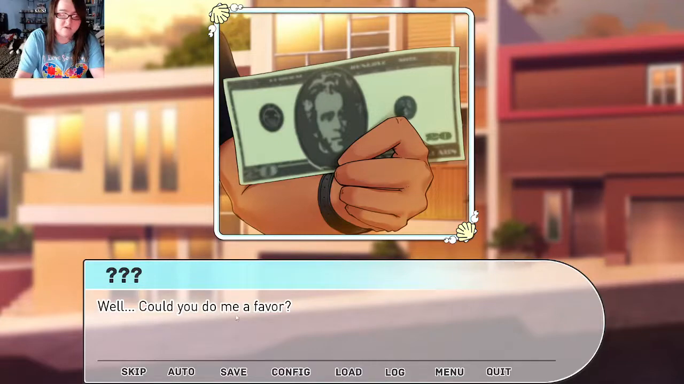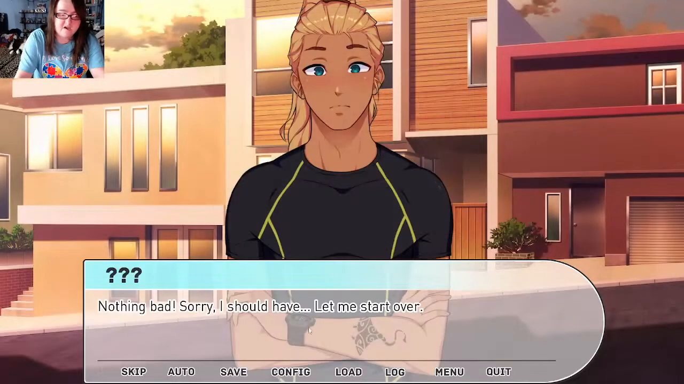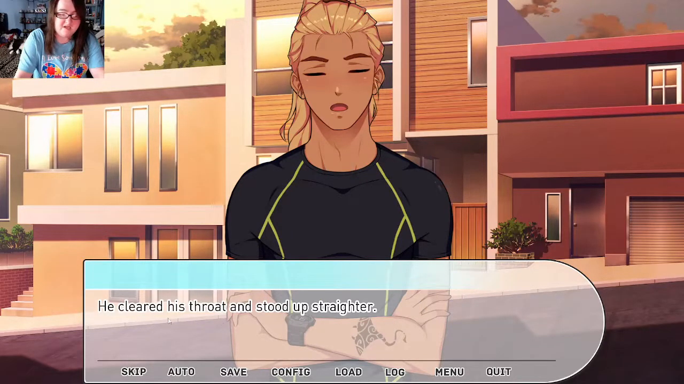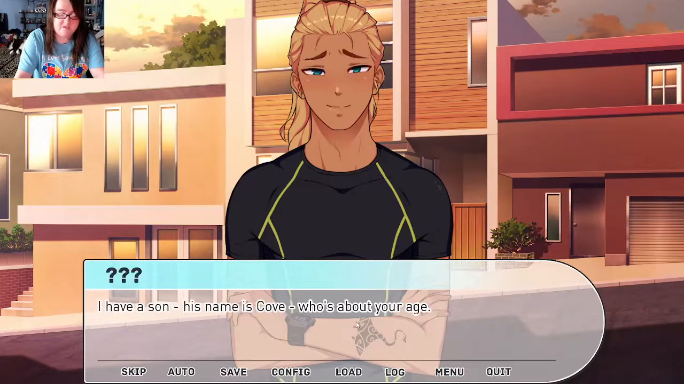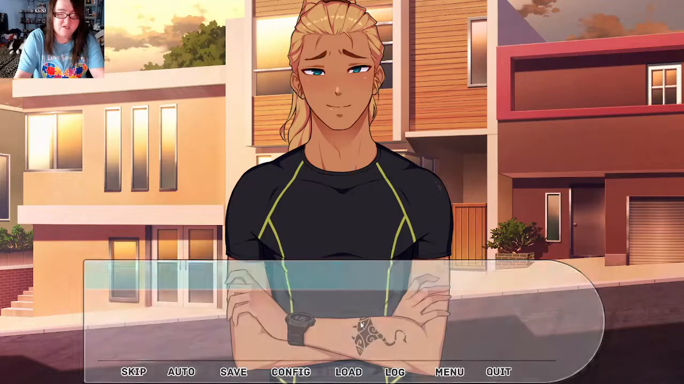"Well, could you do me a favor? Nothing bad. Sorry, I should have... Let me start over." He cleared his throat and stood up straighter. From where you were standing, it just made him look creepier. "I have a son. His name is Cove, who's about your age."